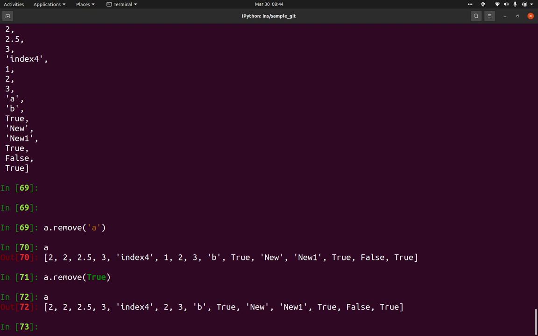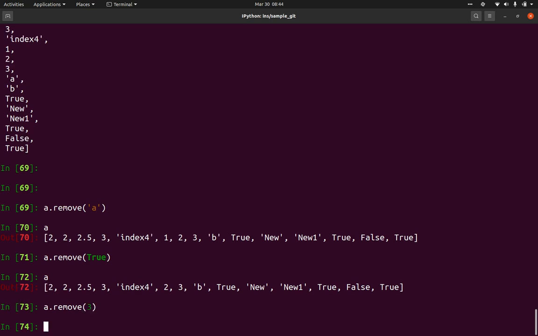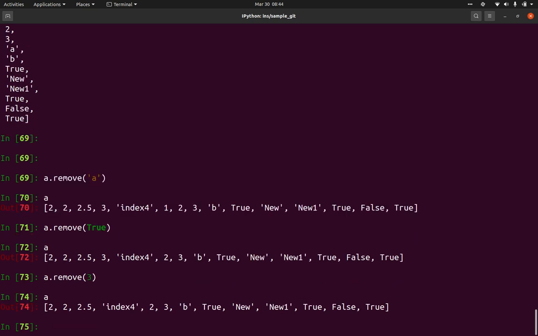Has anything got removed? No. You can do the same thing with other elements. Now if you check, can you see the element going out? Yes, it's gone. So whenever you give a proper element, it will search for the first place where it occurs and just remove that, and it will keep everything else.